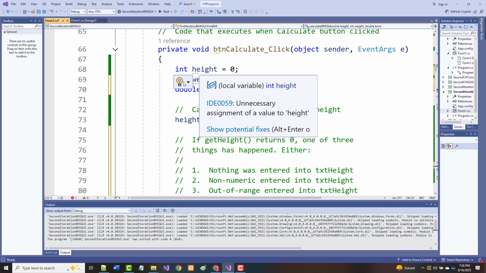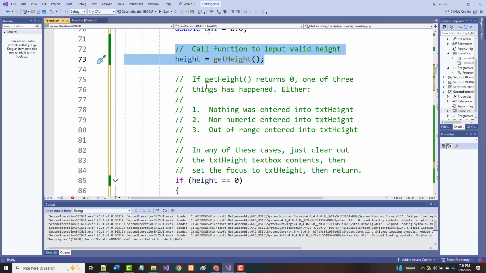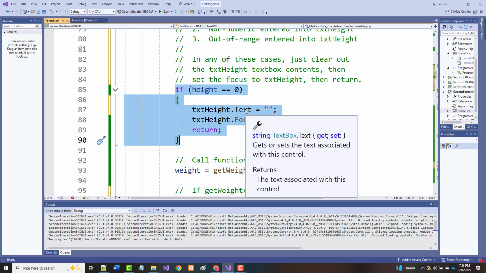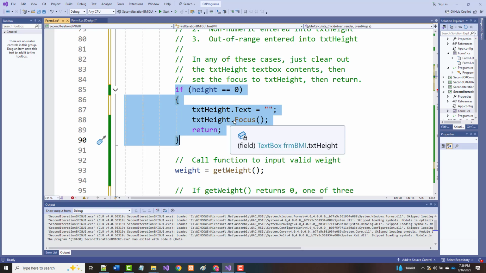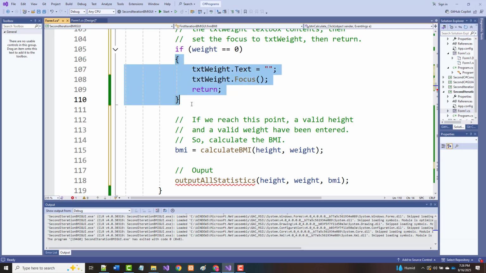We've got height, we've got weight, we've got BMI. We call input height. Basically, we get you stuck in there because if you enter 0, that means you put in something bad. So we've already given an error message in there, so we just remove it and set the focus back. Then we input the weight. And if there's anything illegal, we do the same thing.